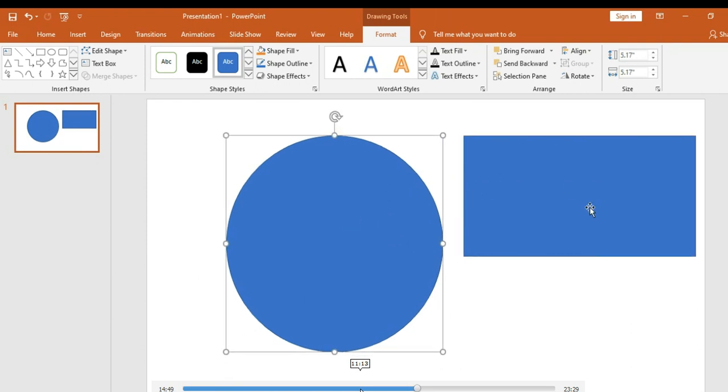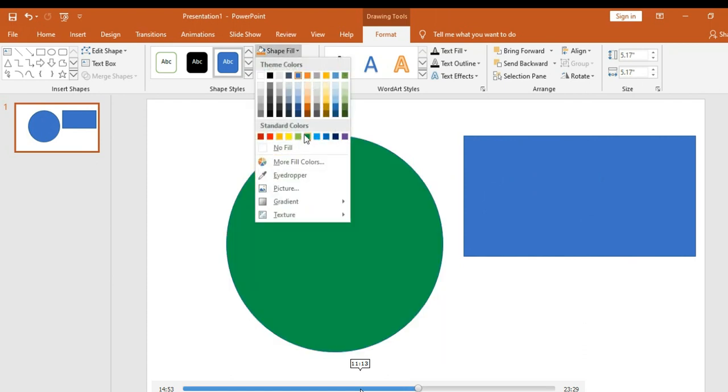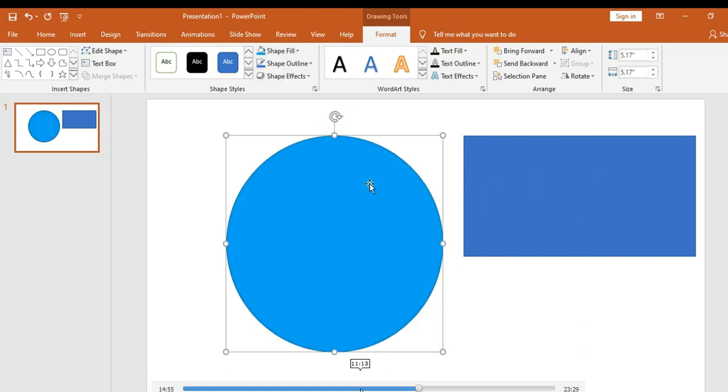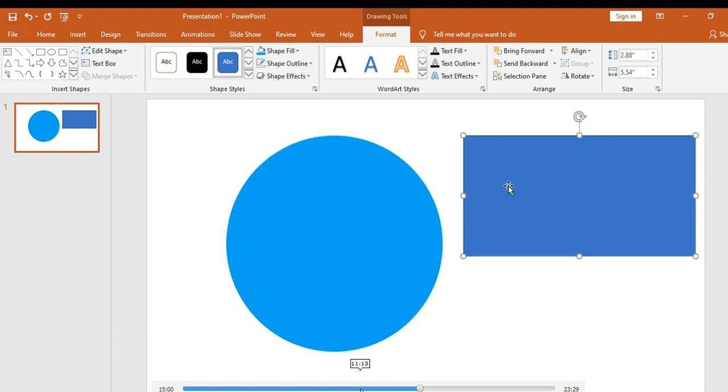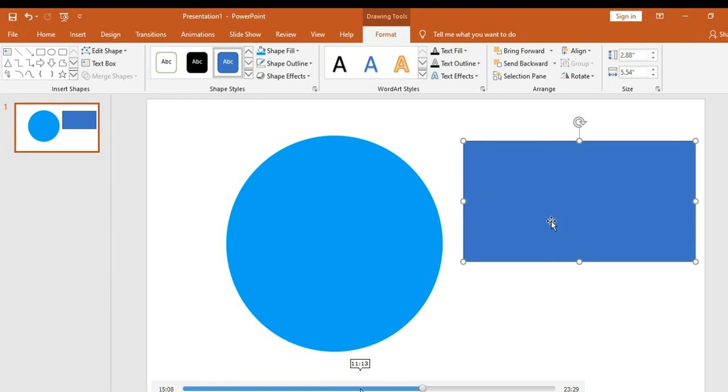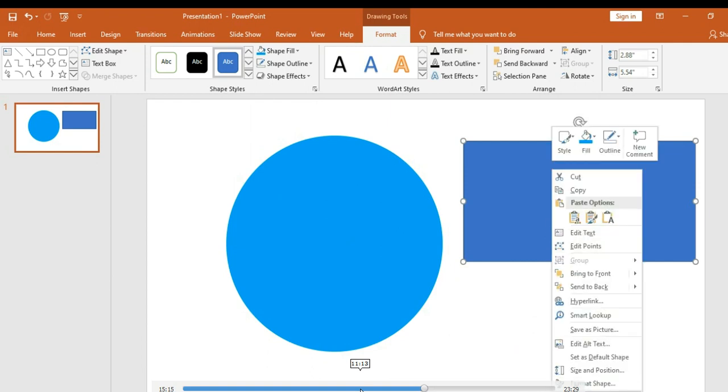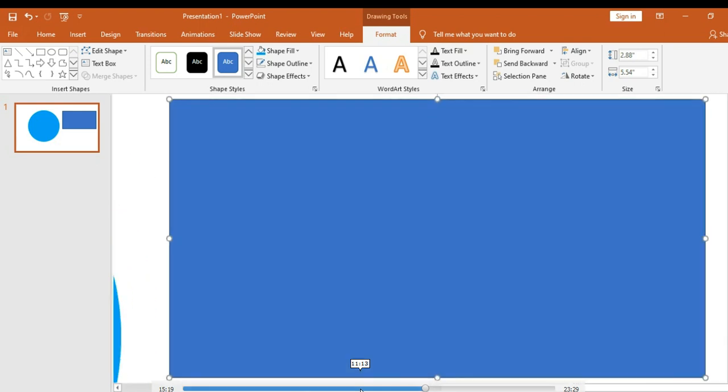Now I'm going to show you how to change the colors over here. At first, for the oval, I've gone to shape fill, which is under the shape styles of the format tab, and I've changed the color by using shape fill. And if you go to shape outline, in the next way I've shown you how to do the same thing, but by using format shape.